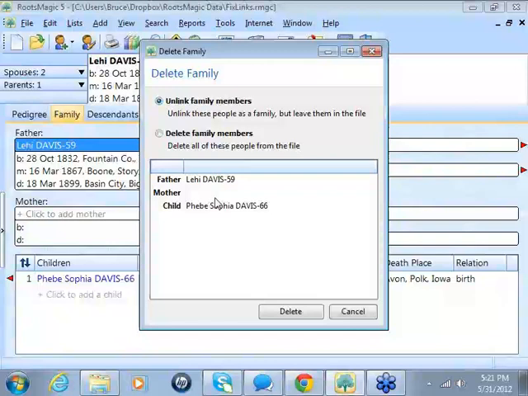So Lehigh will still be linked to his other spouse and his children. He'll also still be linked to his parents. Phoebe will still be linked to her spouse if she was married and her children. They're all linked to everybody else. They're only unlinked from each other here. So this is how I can get rid of this unknown spouse. So when I say unlink the family members, I go ahead and click the delete button.